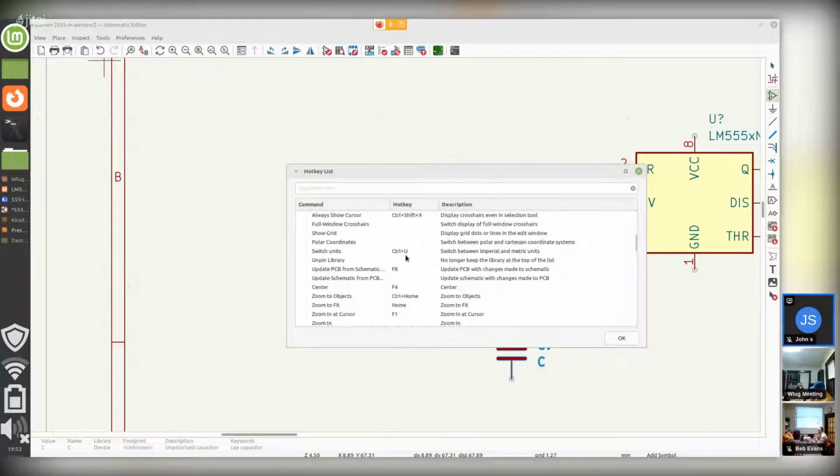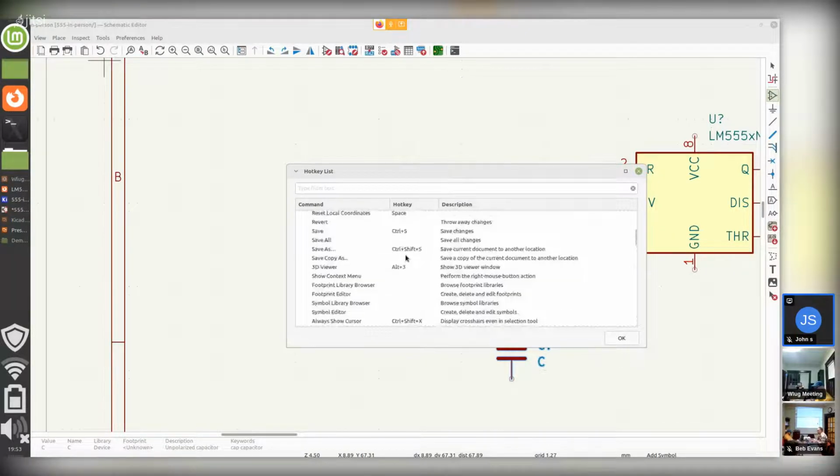Like A to add, M to move, and select. F will let you define the footprint of your stuff. All that kind of stuff.